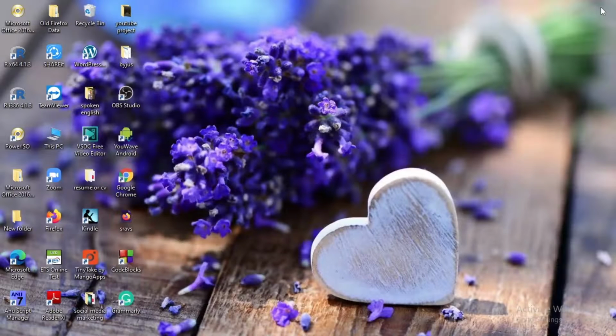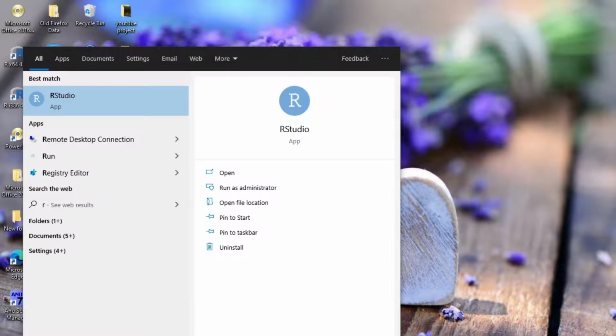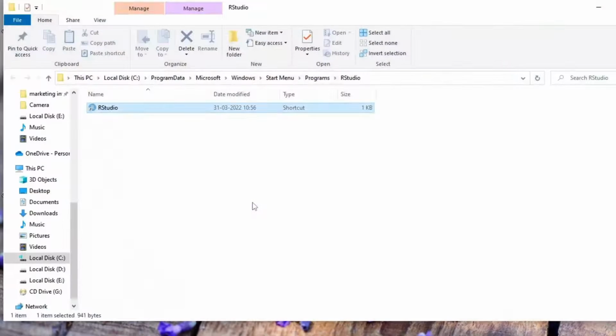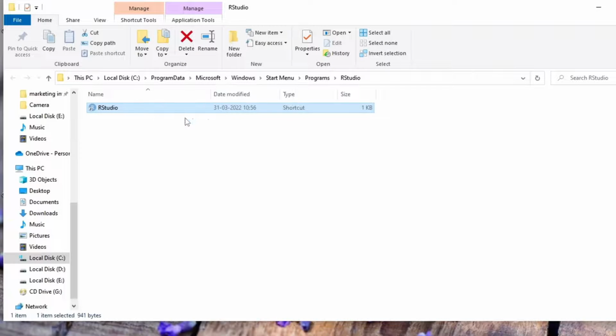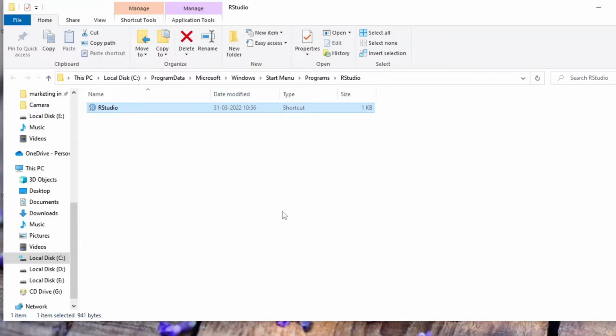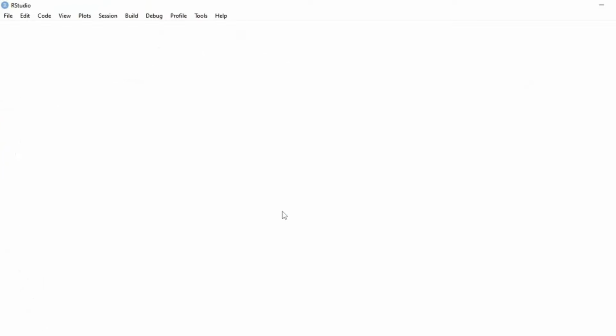To find our RStudio, go to the search on the Windows bar, click on R, and automatically RStudio will appear, and click on open file location, and click on RStudio, click run as administrator. Yes, now our RStudio is appearing.